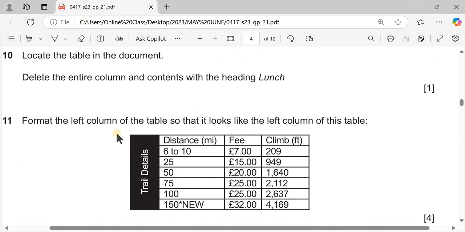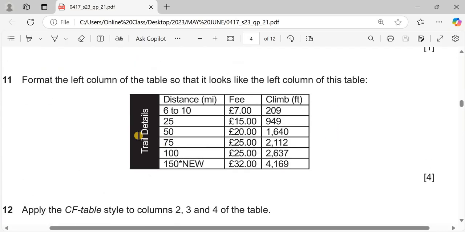Now let's move on. Format the left column of the table so that it looks like the left column of this table. So you can see now this has a background of black. All the grid lines are visible and it is slanted with the text colored white.